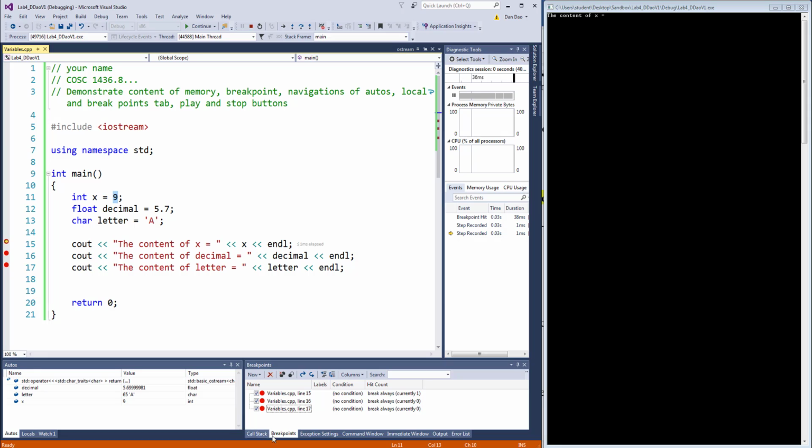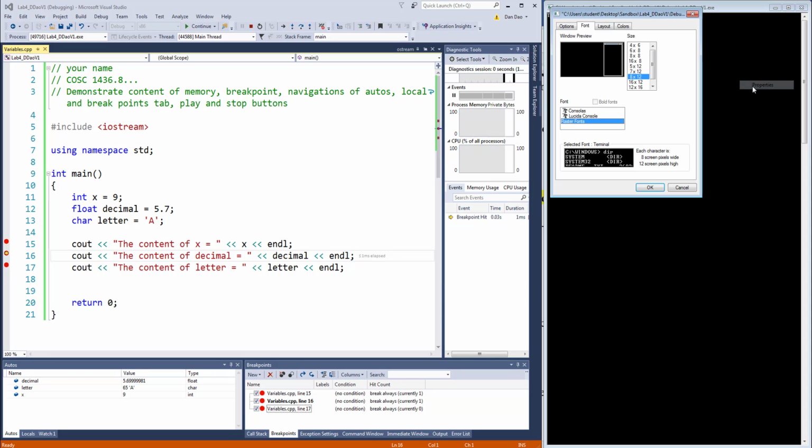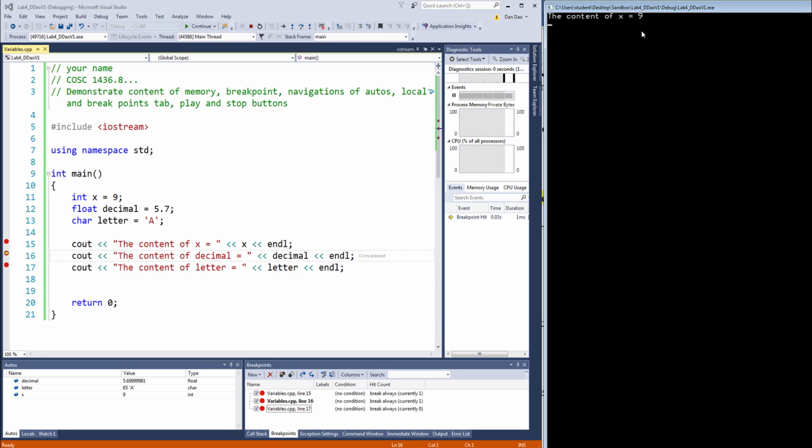Bear with me in this autos window. There's also locals, and there's also call stack, and there's breakpoints. The breakpoints tell you where you put your breaks and what line you put them on. Again, I'm going to click on step out one more time, and it goes to the next line. The moment it goes from line 15 to 16, are you looking at the output screen? Let me make this a little bigger. If you want to change it, just right mouse click on the bar up there and click OK. Can you see that better?